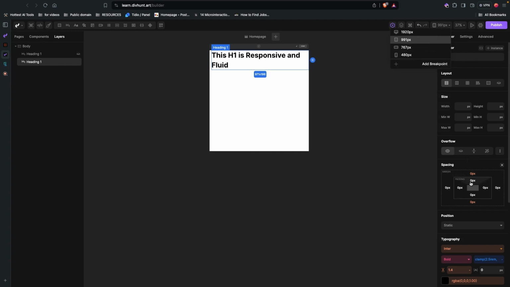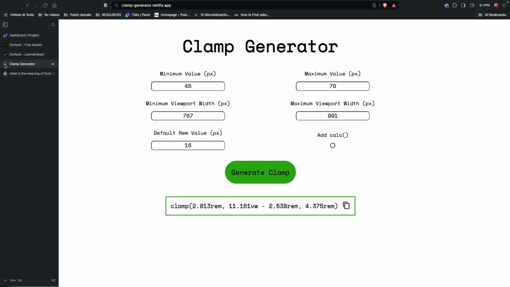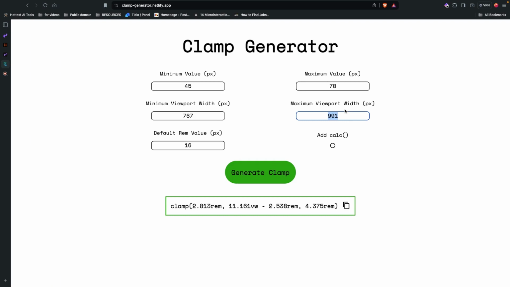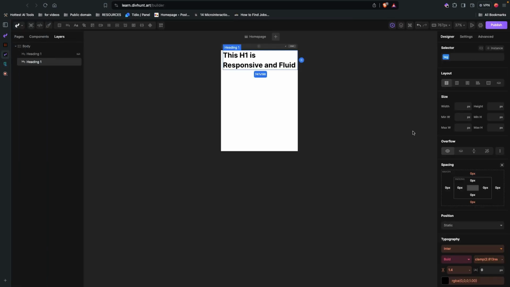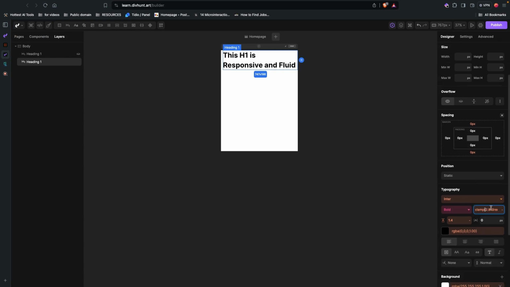Get over to the next breakpoint and add it here. Then go over to this breakpoint, go over to the clamp calculator, have it here. Next breakpoint is this. Then I want a 480 here, and go from 45 to, let's say, 30. So I'm just going to generate this and copy. Get over to Divhunt, go to this breakpoint, and just add it here.